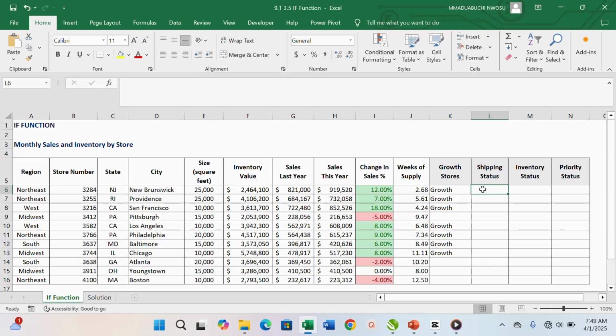But here now, there are more conditions. It's no longer just a straightforward condition like in growth. There are more conditions, and we have to nest. There is what we call a nested function. We have to nest within IF. So that's what we want to bring in here now.